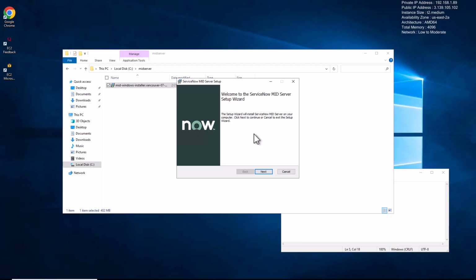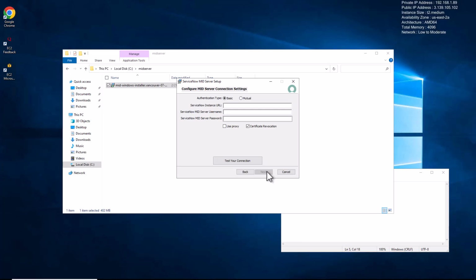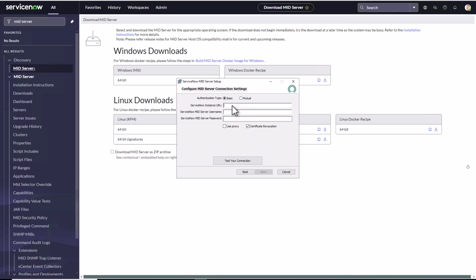Okay, now it has opened. I'm gonna click next. Then of course the license agreement. Then we're gonna keep the authentication type as basic. So what we need to pull is now the instance URL. So I'm gonna go ahead and copy the instance URL. Don't forget to copy entirely from HTTPS. All right. So I'm gonna paste it right here.